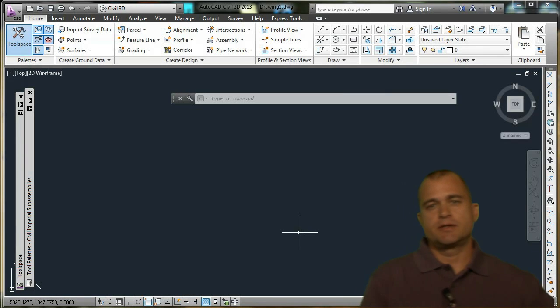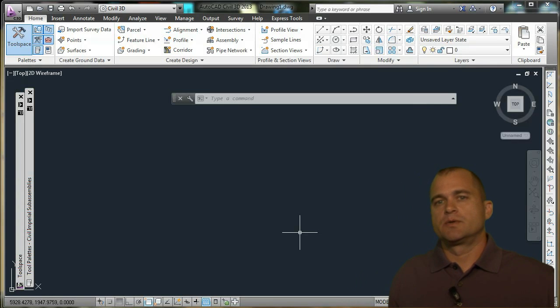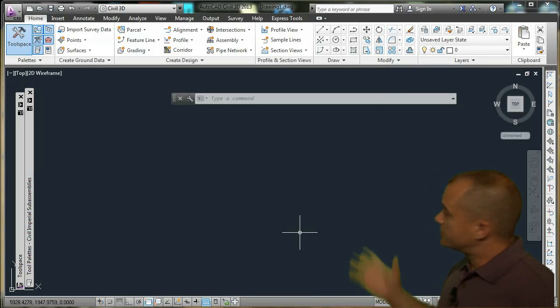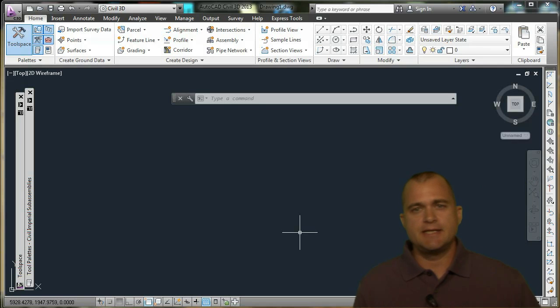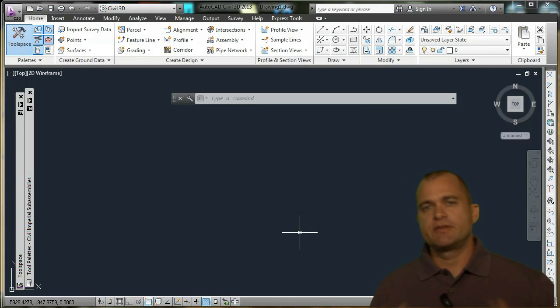All right, welcome to AutoCAD Civil 3D 2013 Essentials Training. In this course, we're going to go through all the functions and features. We're going to talk about the user interface. We're going to talk about importing data. Pretty much everything that we would talk about in a 3-day course that you would get in a live training setting.